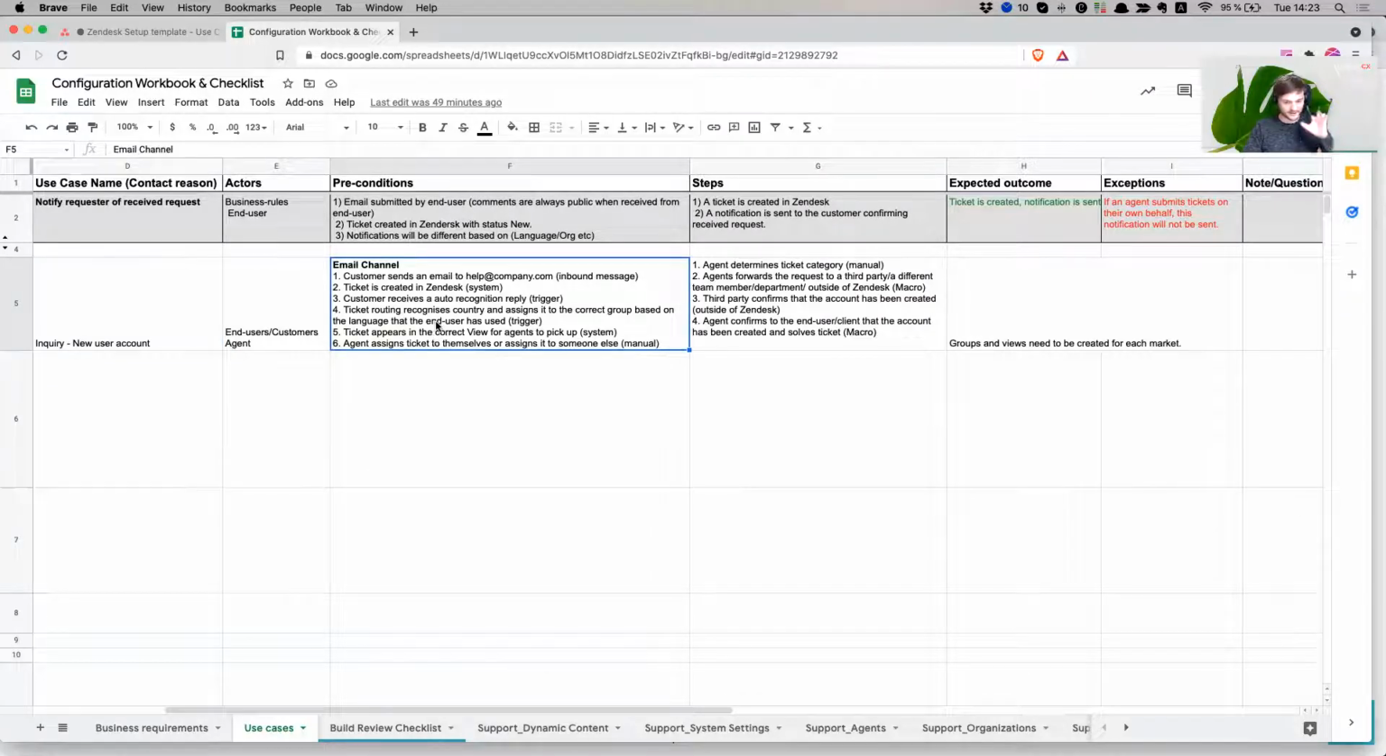But again, you have to document everything, be as thorough as possible, be a champ. So, email channel, let me walk you through. The precondition, the first step, is the customer sends an email to help@yourcompany.com, which is an inbound message. And with this inbound message, you don't have to do anything. The customer does that for you.